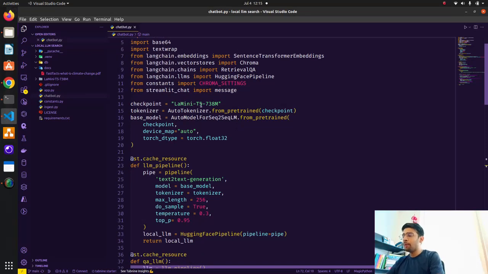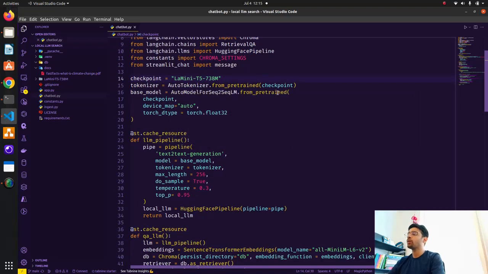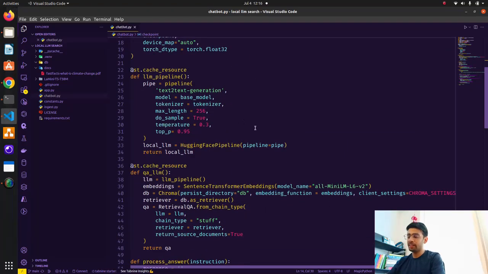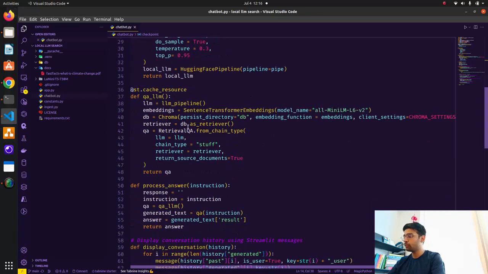And we are going to use the LaMini-T5 738 million model, a language model that is not that large, but it really works well for multiple use cases. That's what we are going to look at in this video, guys. LaMini-T5 738M. And we're also going to use LangChain and sentence transformers, etc. So this is the file that we're going to use.